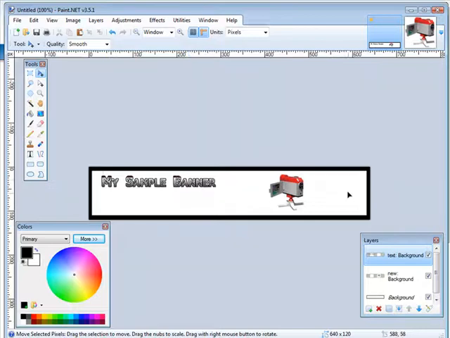And you can do anything else to this that you want. You could type in some more text over here or whatever you like to do. Bring in more images. But that's basically how you do it. We now have a nice looking banner that we created with all free tools.